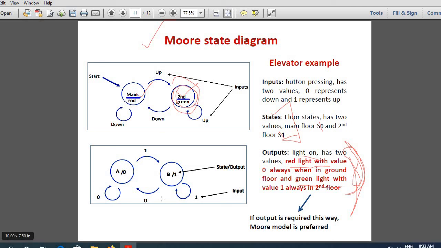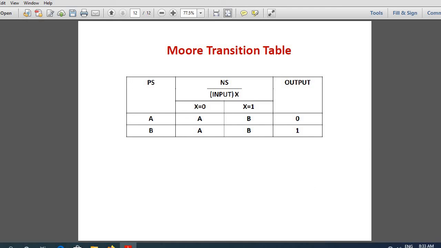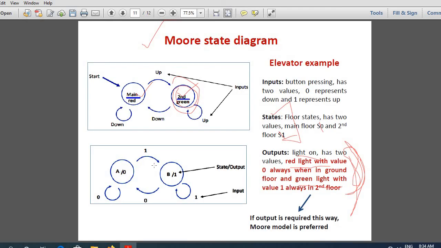This is how I can give binary values to the states, and based on this state diagram, I should write my state table. So please don't forget that always together with the state, you will be representing the output. For example, state A, always the output is 0 or red light. State B, always the output is 1 or green light. And on the arrows, you write only the input. So this is the difference. Please don't forget that. So based on this, you write the state table.